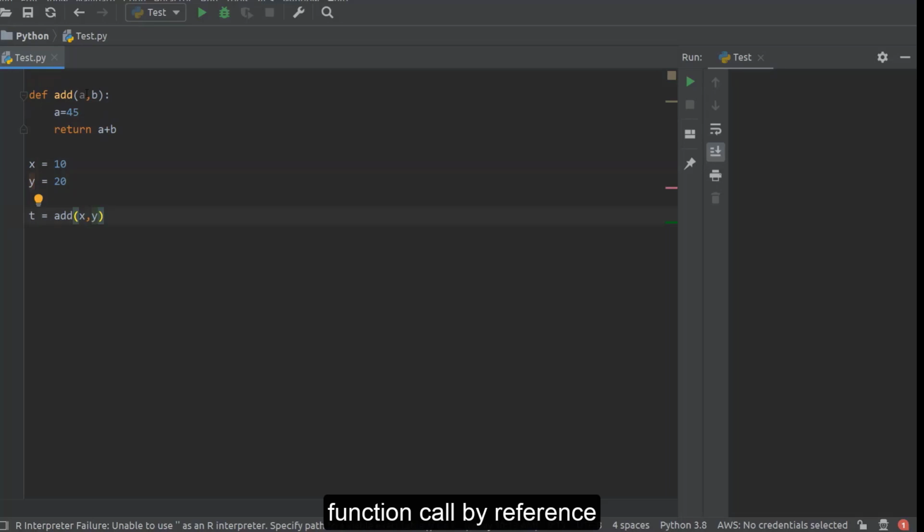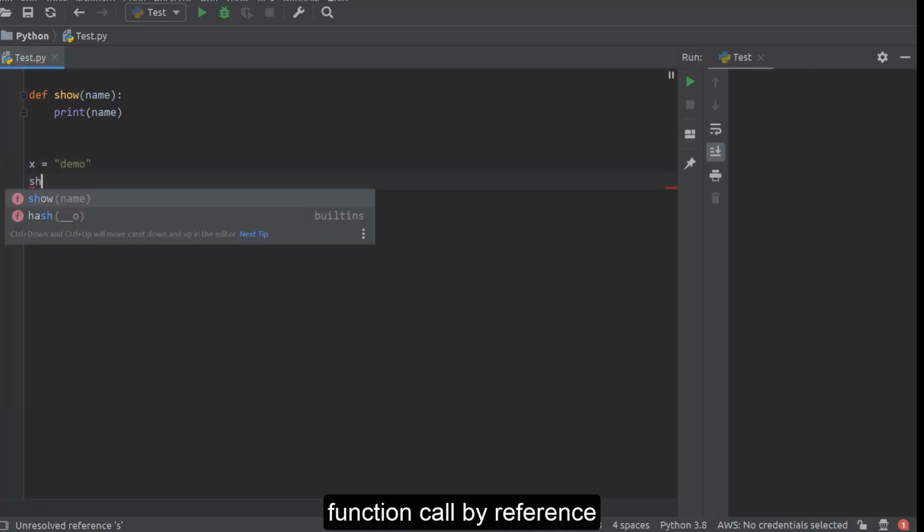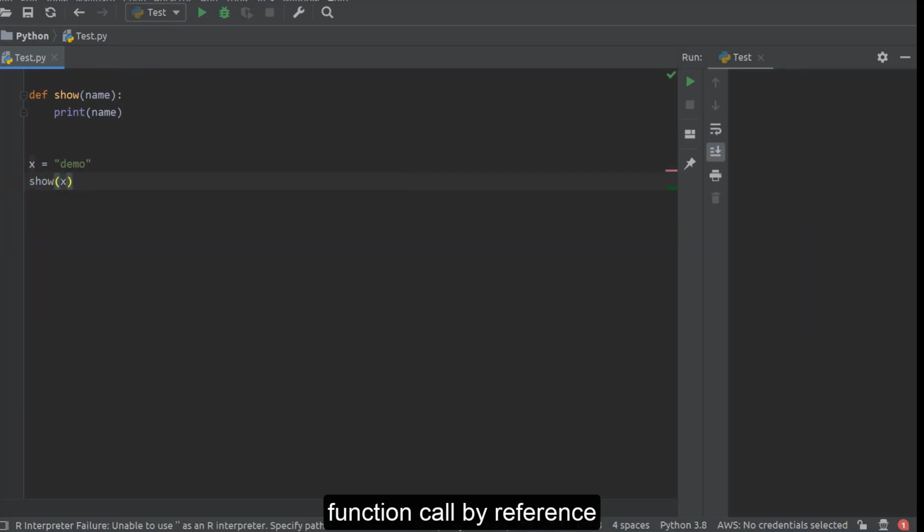We'll see it by one example. See, for integer, we'll make one change here. Now we'll go with a string value. Let's call it show name, and here we are printing name. We are creating one variable x, calling this function here. Then I will print this x over here. That's working fine.